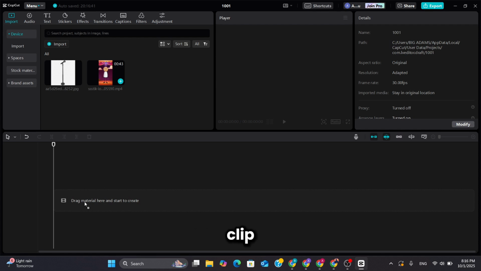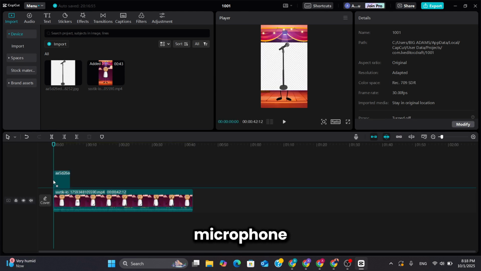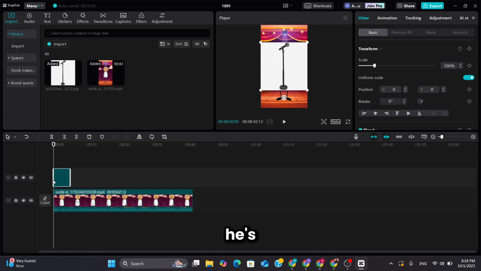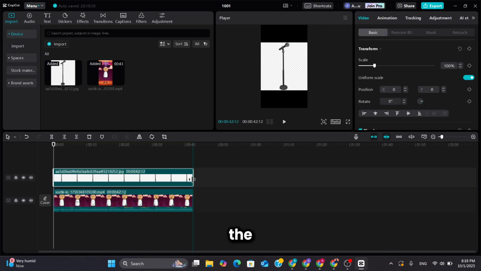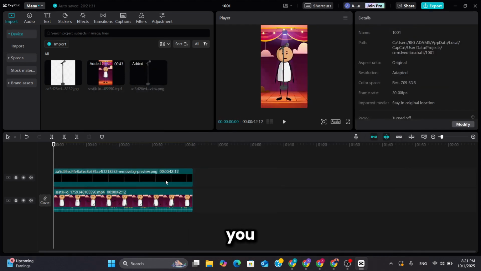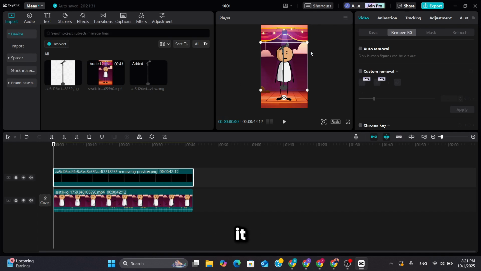Drag your stickman clip onto the timeline, and then layer the microphone image on top of it. Position the mic right in front of your stickman so it looks like he's holding it. If the mic has a white background, no problem. Just click on the image, select Remove Background, and CapCut will automatically clean it up for you. Now play the video back and see how it looks. If the microphone seems too big or too small, just resize it until it feels natural.